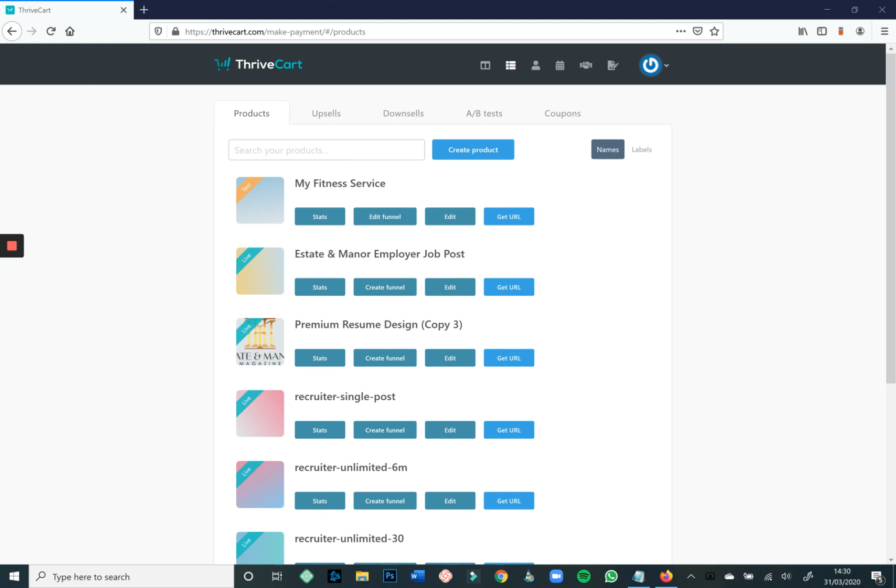Everyone, just going to give you a quick overview of the shopping cart software Thrivecart, which allows you to create sales funnels to make more sales online with. It's a great piece of software. I've used it for a while now, and it's really helped me streamline my business and make more sales online.